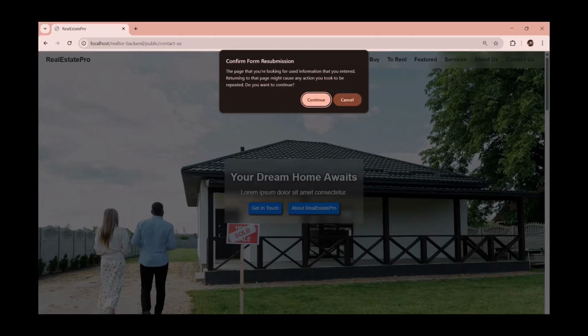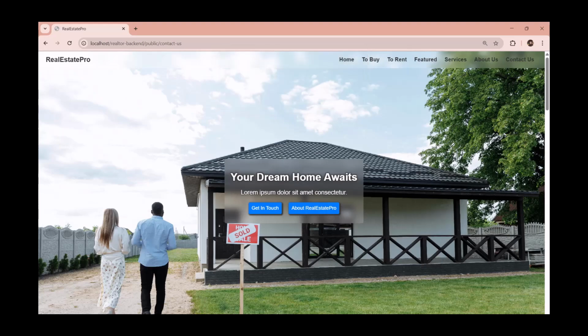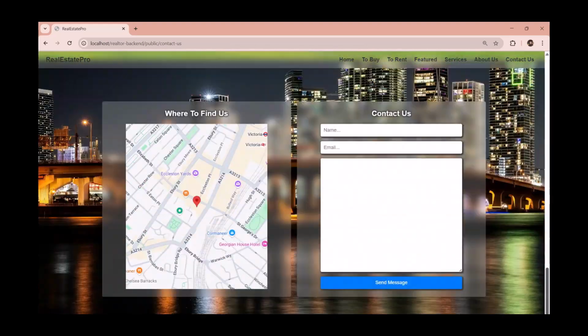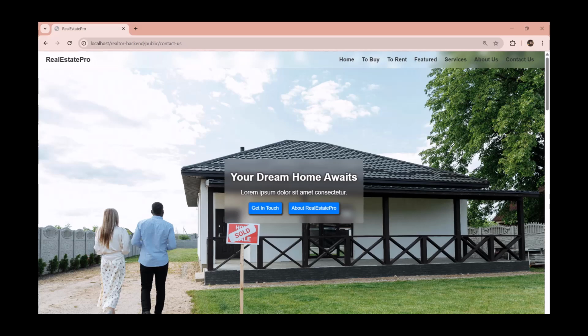So in order to avoid both of these issues, we have a pattern called PRG pattern. Post, redirect, and get. 3 steps. So when we submit the form, when we click on the send message, we are submitting the form through the HTTP post method.